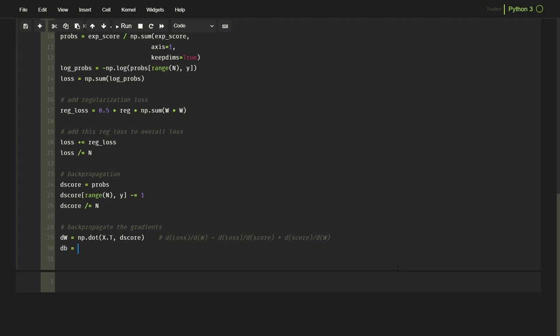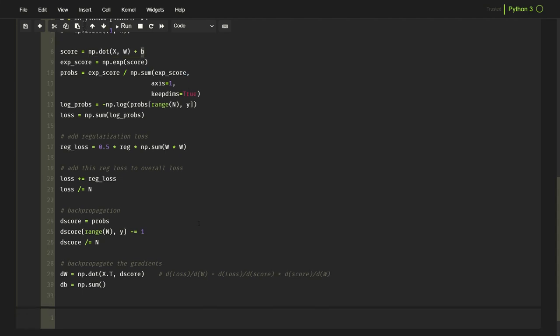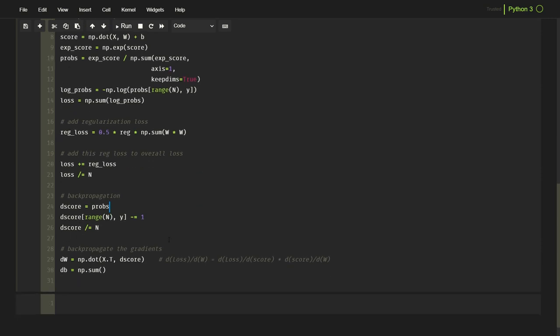Now, in the same way, we can find the gradient with respect to the bias, and that is a simple one, because if we go back to this expression and differentiate it with respect to b, it is just going to be 1. So this would be simply equal to d score. But this dimension is not going to match, because db is just a single vector and d score is a matrix. So we are going to reduce this. We take np.sum, and we have to decide what axis to take the sum over, and that axis is going to be 0.